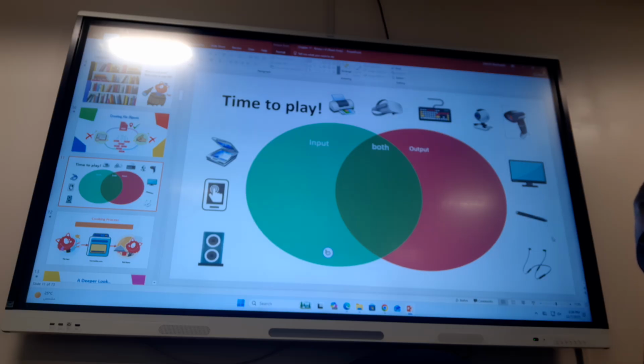How about this QR scanner? That's input. How about the camera? Input or output? Both. No, input. We want to take a picture and display it, right? This is input. You don't have any display on the camera itself, right? Screen is the output, exactly. How about the keyboard? Input. How about the printer? Output, excellent. How about the scanner? Input.